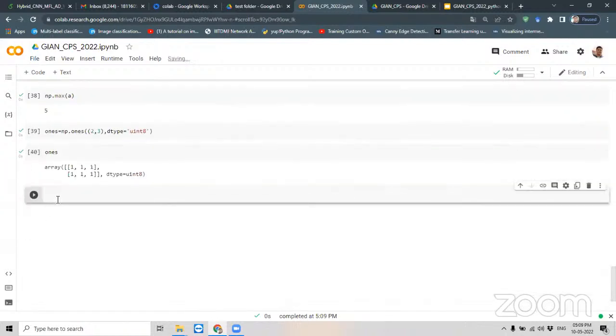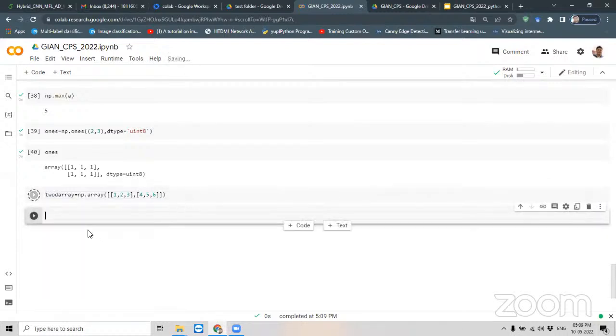Suppose I'm creating an array. I'm typing 2D, so I want to create a numpy 2D array. So np.array, and then I'm creating that array like this. So this is a 2D array: 1, 2, 3, 4, 5, 6. Okay, so this is a 2D array.